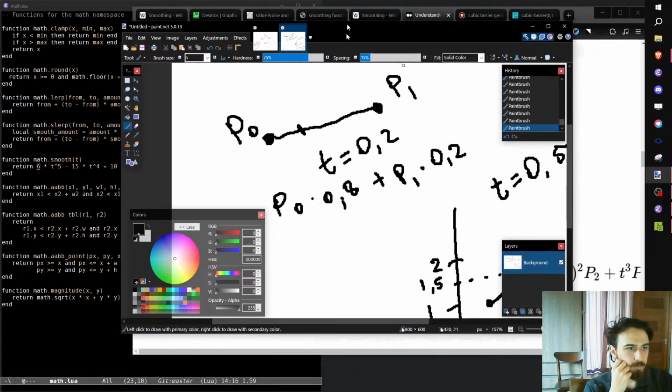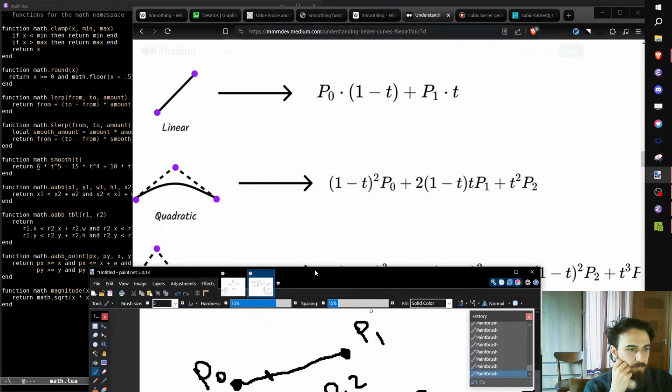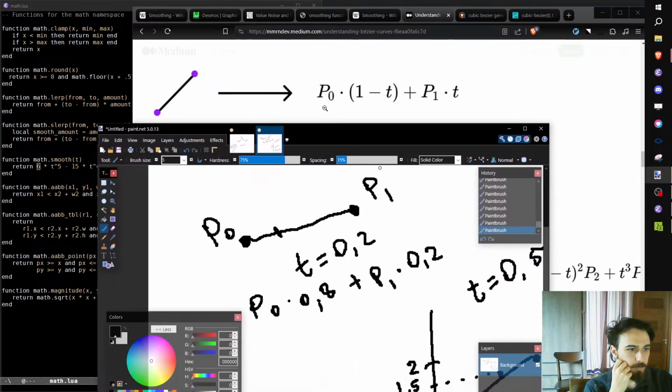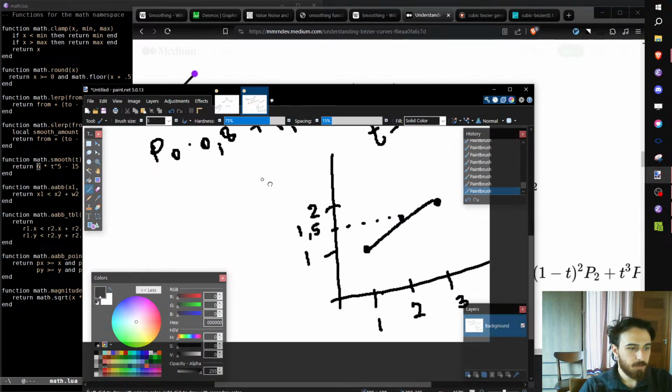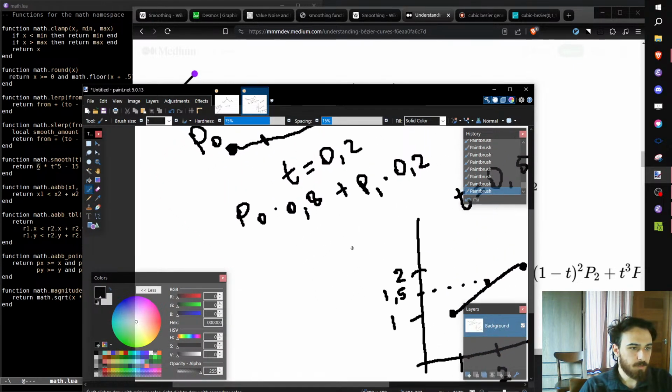So we do vector times scalar plus vector times scalar, and we get back a vector, right? So for this formula, the answer should be 2 and 1.5, right? So how do we get this?